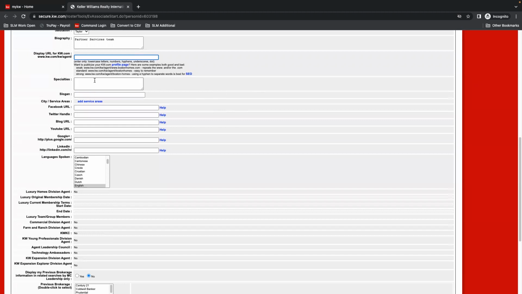If you have any specialties, you can load those here. If you have a business slogan that you utilize, you can add that here. Your service areas. Most of this might be already populated based on your market center settings and the role that you have. But you can always go to add other service areas. And that will pop up another screen for you to select.